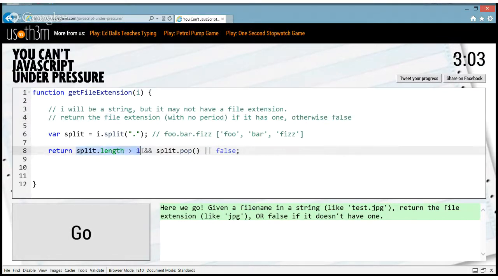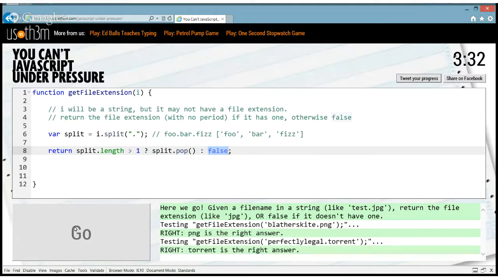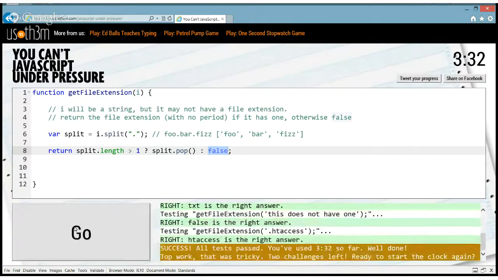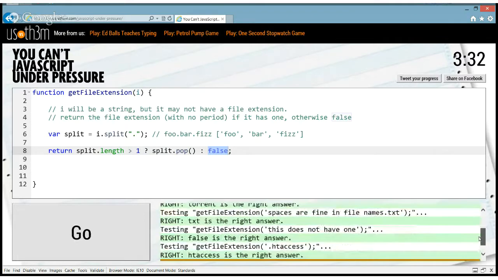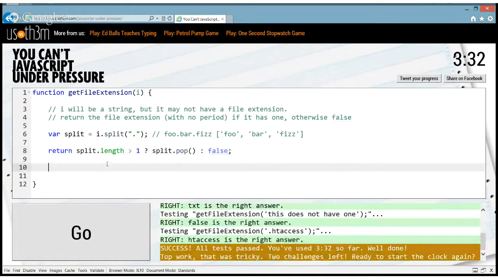So if split length is greater than 1, we're going to return. Actually, we could just do this as a ternary operator. So what we're doing here is split.length greater than 1 becomes the condition. If this is true, then we return split.pop, which is going to be the last item inside the array. And if this condition evaluates to false, then we're going to return the second portion here, which is false. So you notice all those extensions actually come back, and it looks like they only have values with 1 period in them, so maybe they're missing out on making this question a little more difficult.